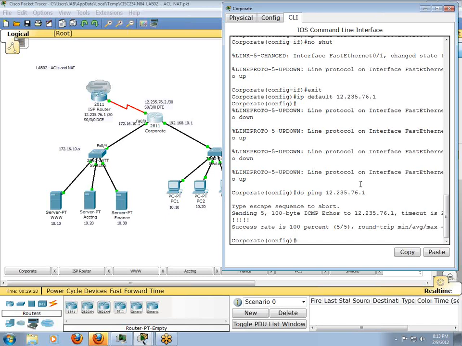No, because of where I'm at. Look at my prompt. If you attempt a ping in the global configuration mode, you have to do a do. But if you do it in privilege mode, you just forget the do. Okay.